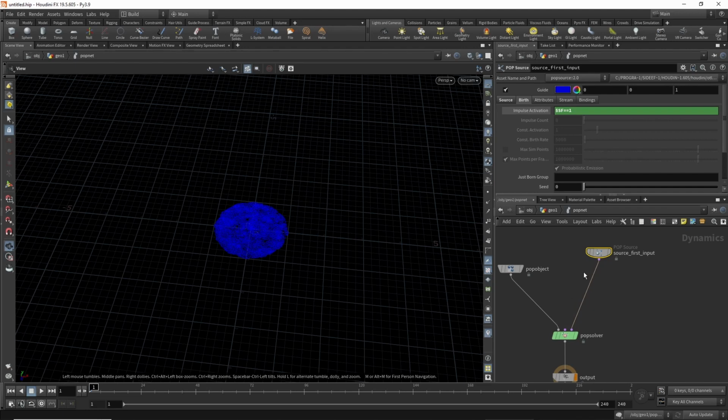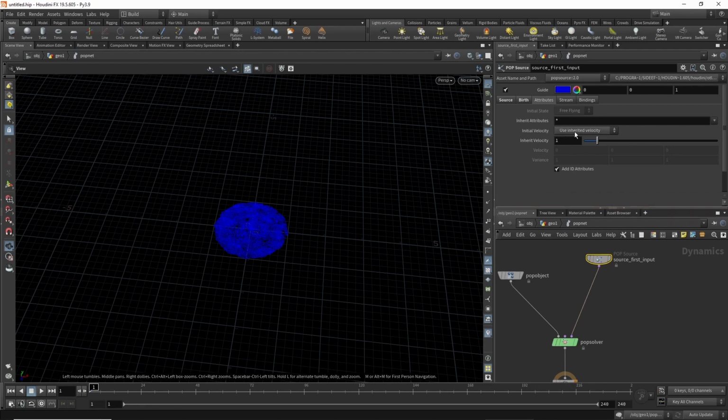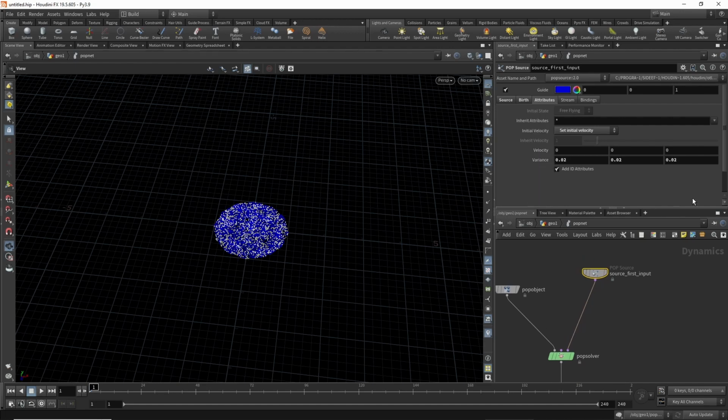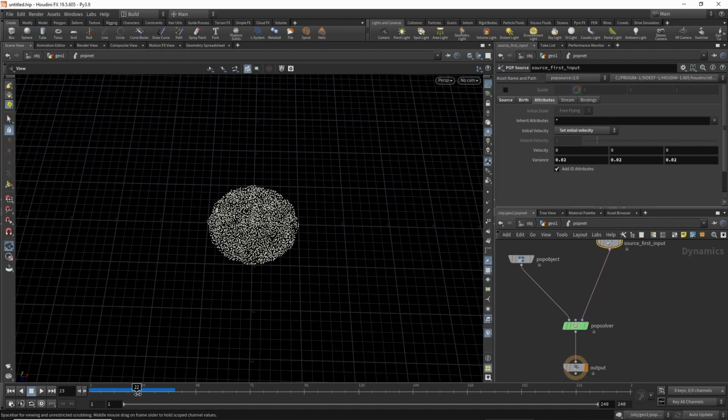Right, so moving on, I just want to go to the attributes tab. I don't have an incoming velocity, so I'm going to set an initial velocity, but I want to make this super low, so let's just make it 0.01 or so, so it's super small. I'm going to go ahead and turn off these guides because they annoy me a little bit. Right, so now we have our basic setup, nothing really happening, just a tiny bit of variance in the velocity.